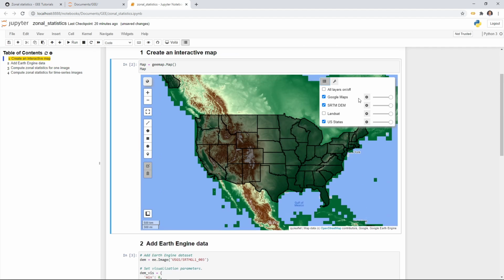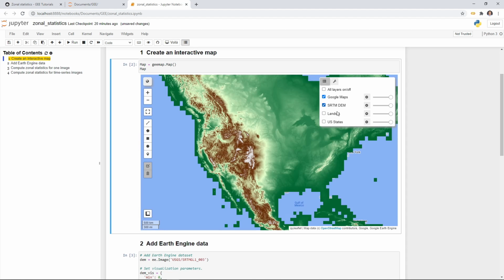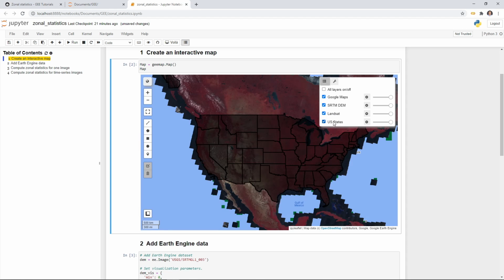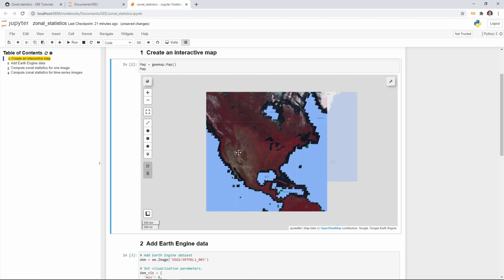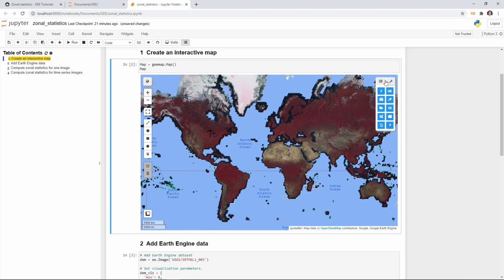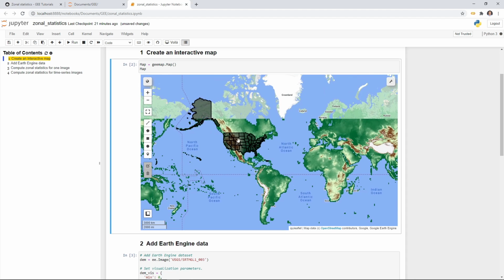You can turn the layers on and off. You can do Google Map, like SRTM, the DEM, the Landsat data, and also the United States. So the United States is for the US, but for the DEM and the Landsat data, these two are global scale. So you can actually use that if you want to calculate the statistics for other countries or other regions. And so the first one we're going to use is the global DEM.